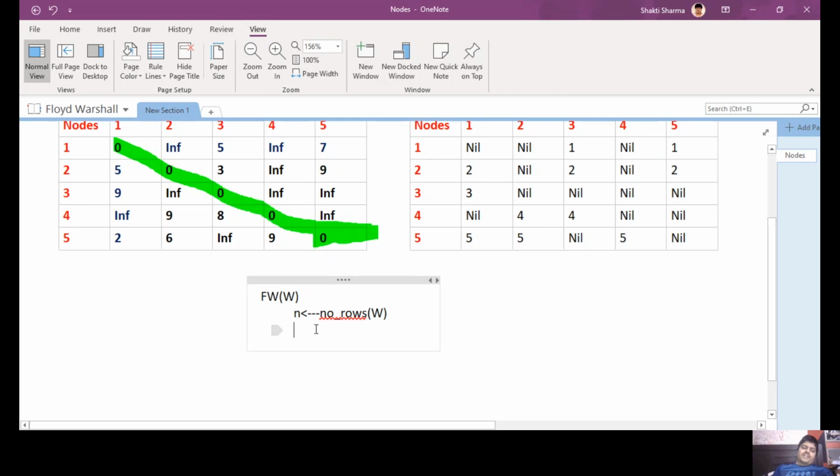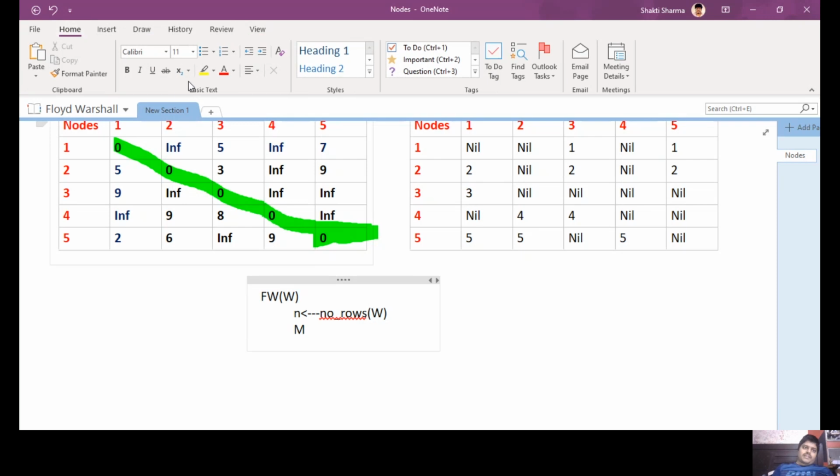Now we have to initialize our initial matrix. So at each step we calculate a matrix. At the 0th step, if I say I'm calculating the matrix value, I'm naming it M0. And I'm defining M0 is equal to this initial weight matrix, which is W. So this is how I have initialized the matrices here.